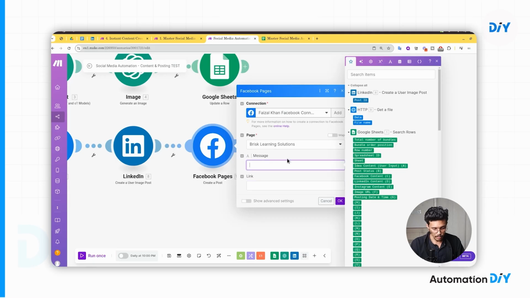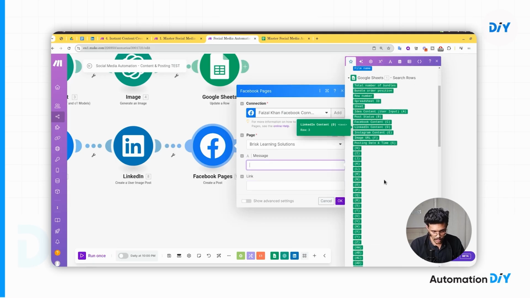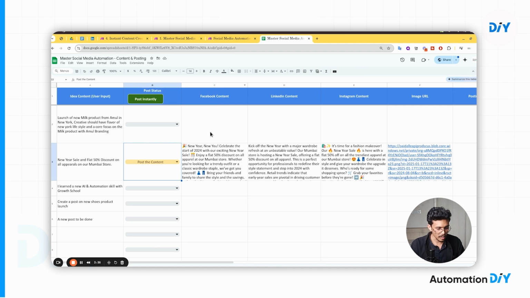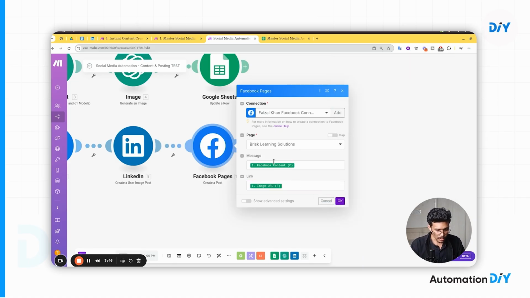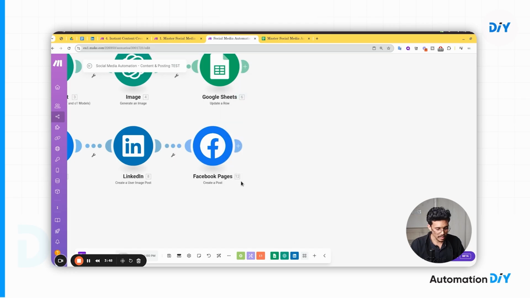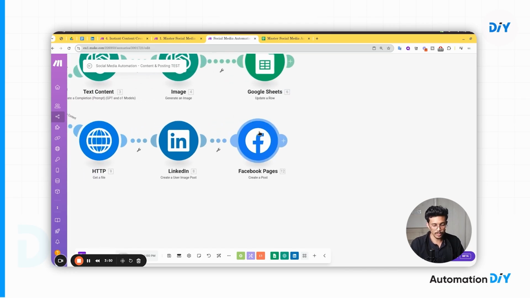Let's map the message, which is coming from our Google Sheet, which we dumped in the C column, which is Facebook content. So let's map the C column here, and in the link I just map the image URL as stored in the F column. After doing this, just click OK to save the changes. Now the configuration of the Facebook create a post module is done.